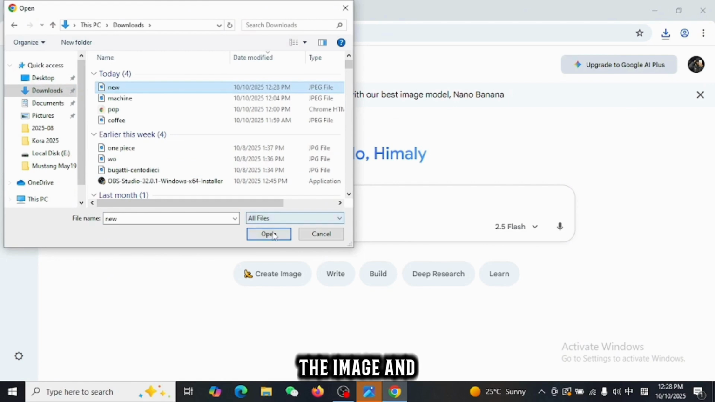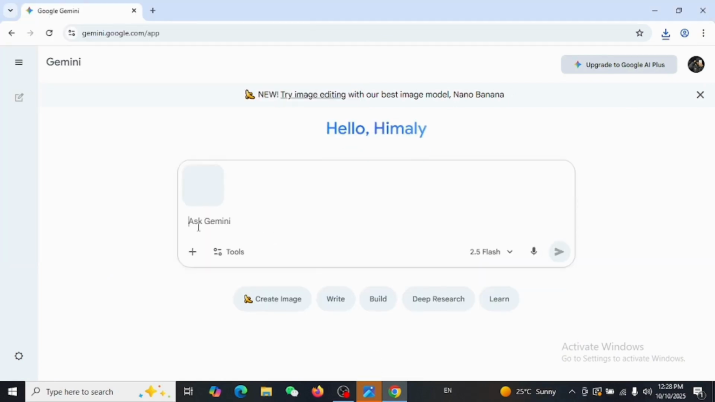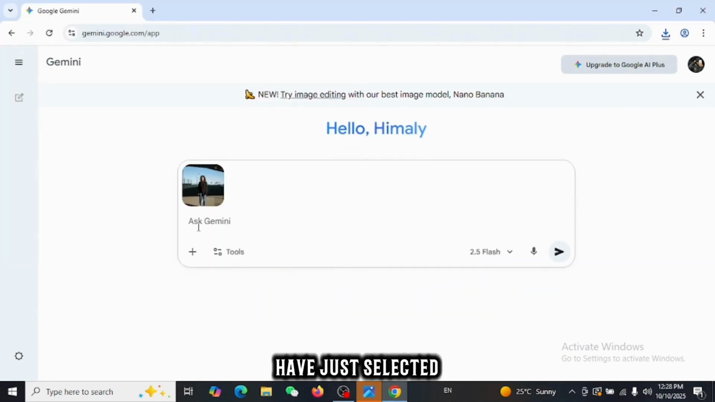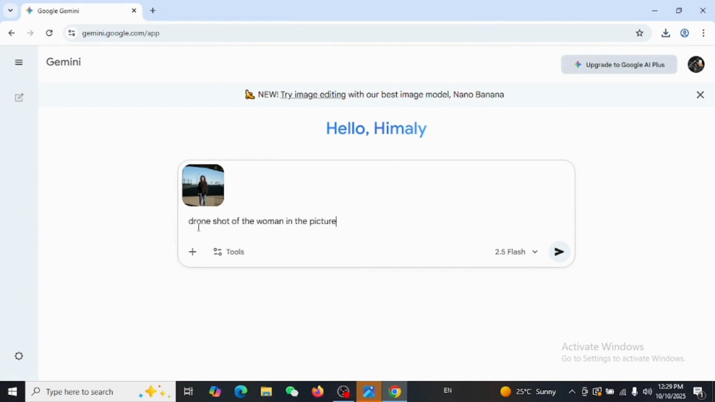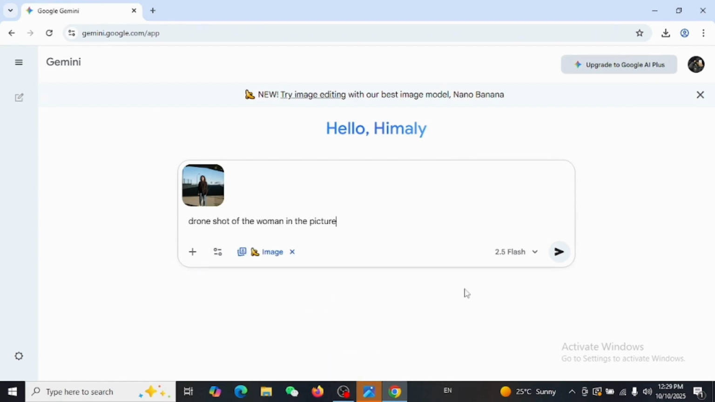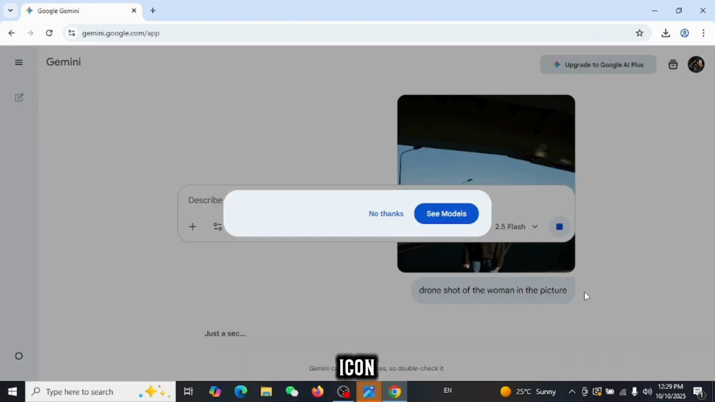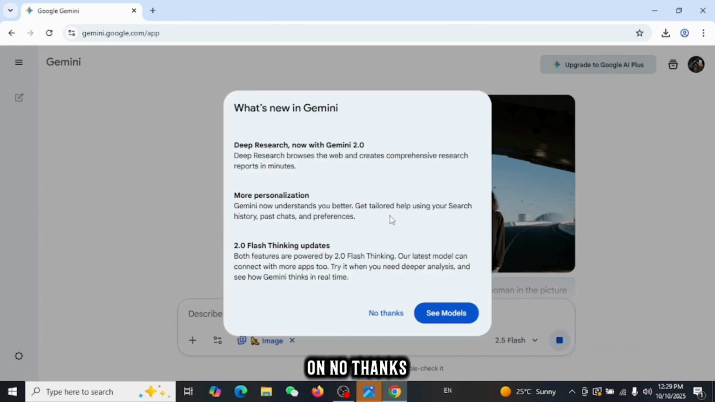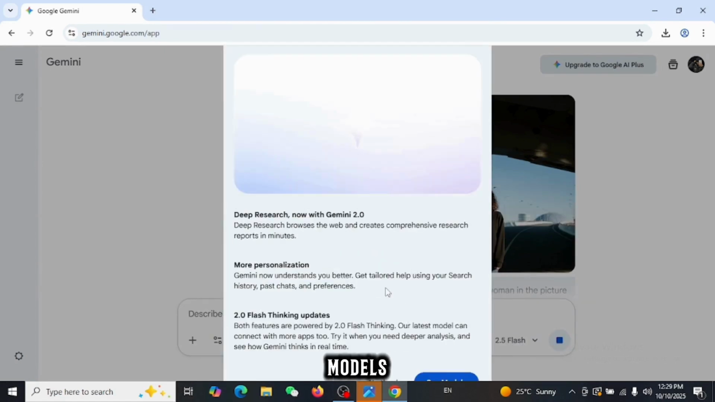From here, choose the image, and then click on Open. Right now, I have just selected the image of a woman. Now all you gotta do is enter a simple prompt. You can simply write it as drone shot of a woman. Once you have entered the prompt, click on Tools and then select the Nanobanana effect. Click on Create Images and then click on this arrow icon. You can tap on No Thanks, or you can also see the models of Gemini.